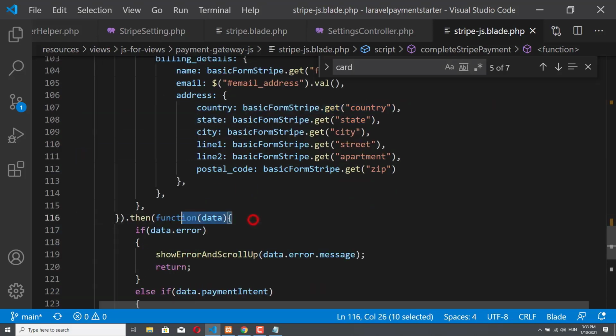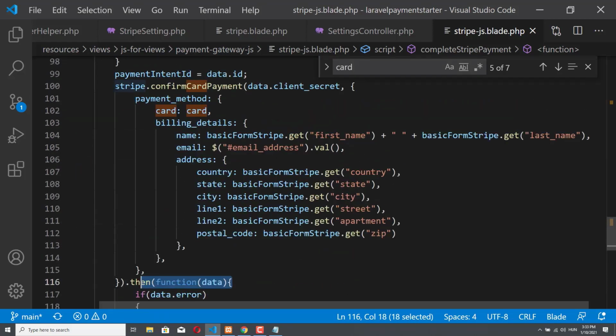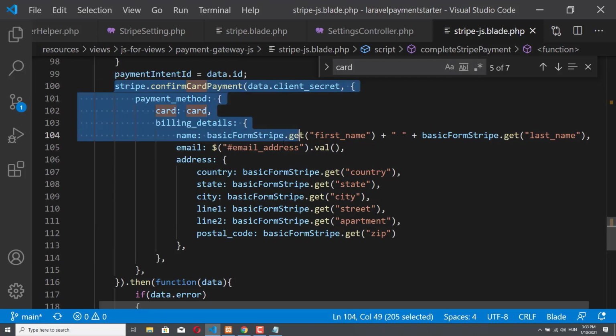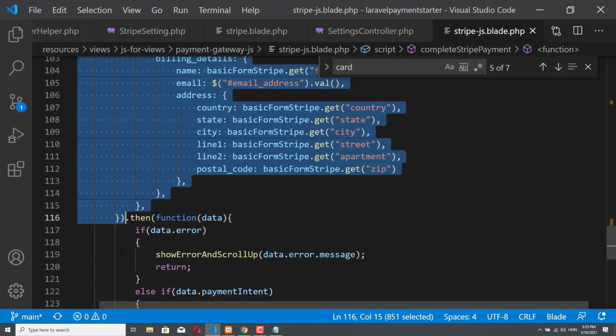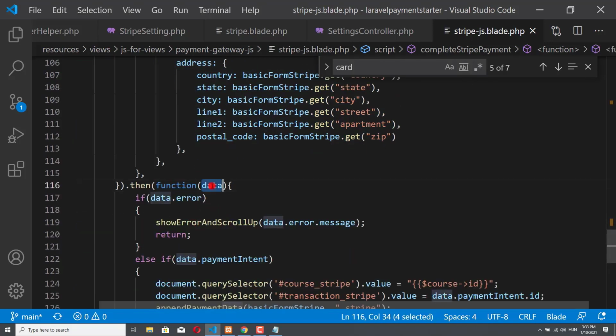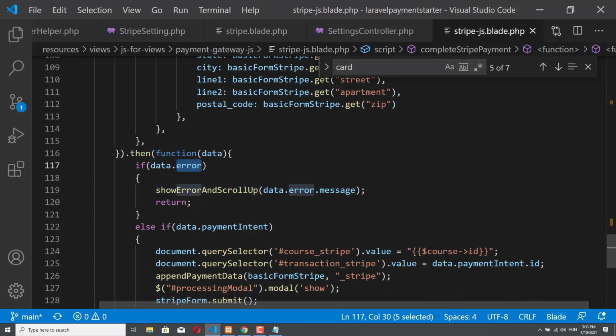As you can see, then there is again a then handler, so it means that this confirm card payment is an asynchronous request, and when it is finished, then we have this data parameter. And if the data parameter has an error property, then we are going to show an error and scroll up, and we should get the error message by passing data.error.message here. So this data object has an error property, and then it has a message property. And then we return, so the card payment was not successful.